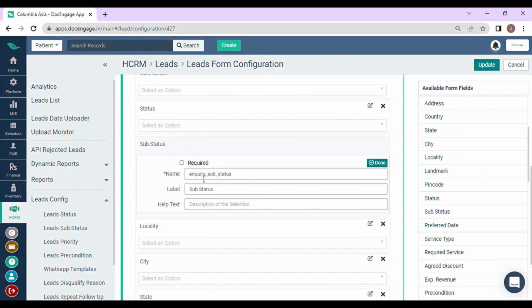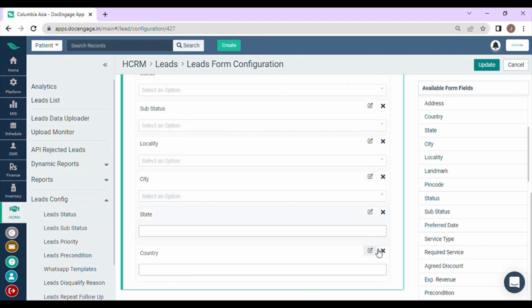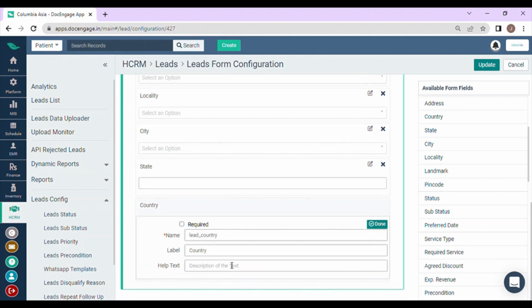I can change the field name, let us say this is substatus. If I want to change the substatus, I can change this field name also. Let us say instead of changing this, I want to change this country. I can change the label as country, or if I want to change into a new name, I can give the label name here.